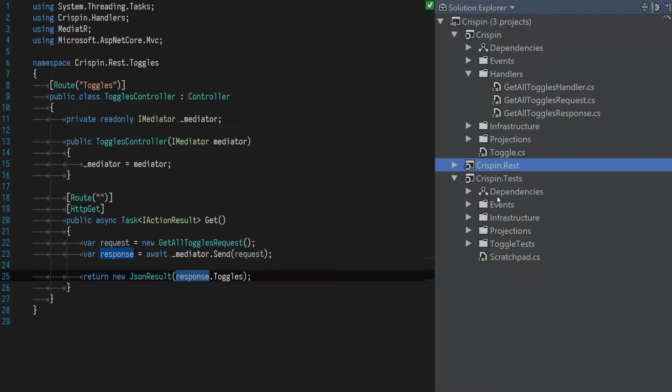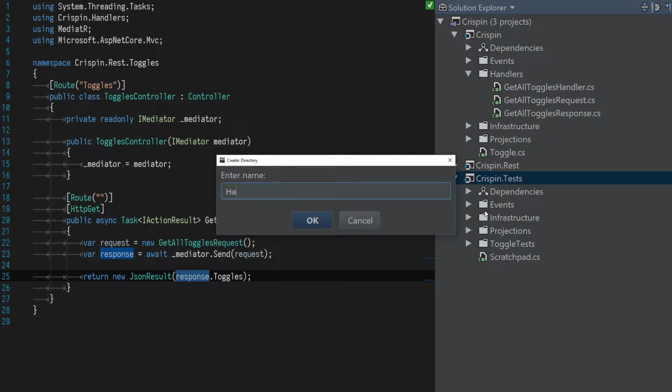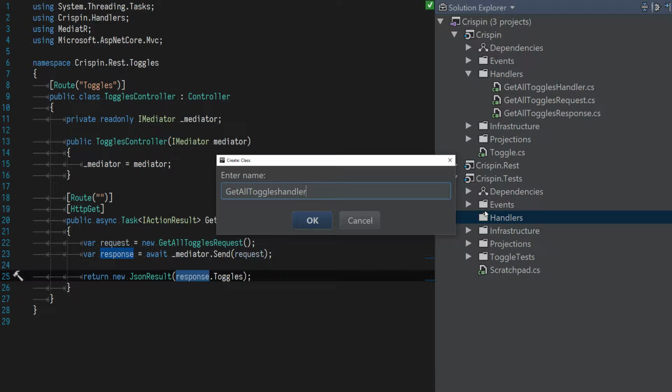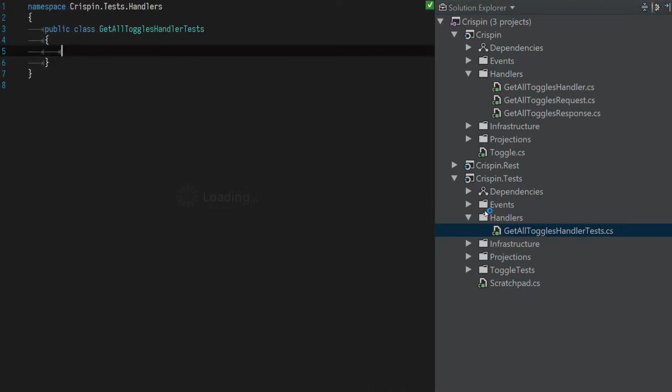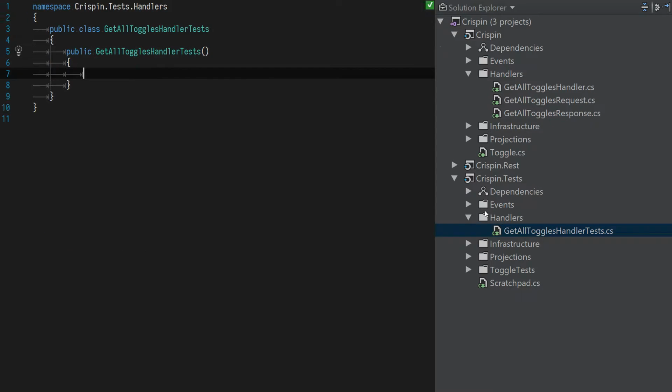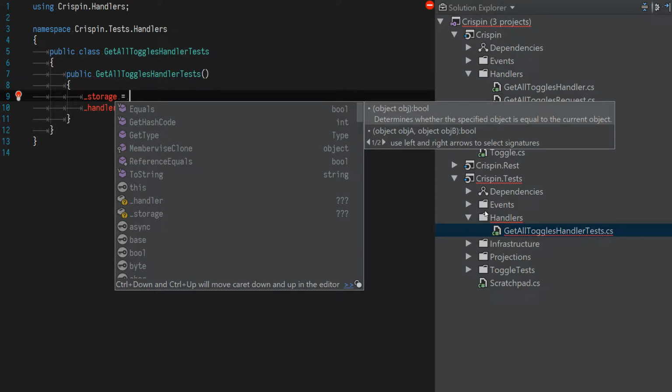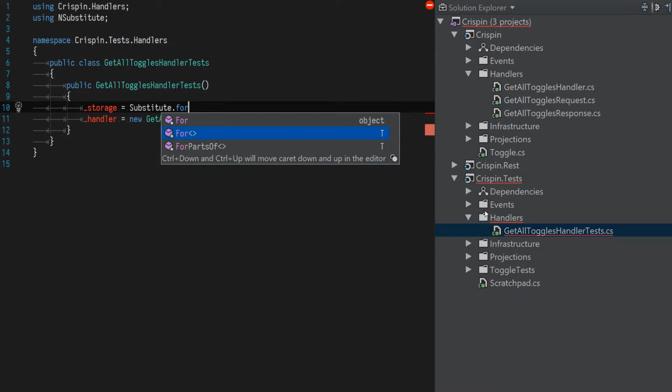Let's not move that. Right, so let's add a test for the handler first. So we need a new namespace, Handlers. Not sure if I'm going to leave them in a handlers folder, but that's where they are for now. GetAllToggles handler tests. Right. We'll do underscore handler equals new GetAllToggles handler. And that takes in some storage, so we shall fake a storage. Storage equals substitute for IStorage.